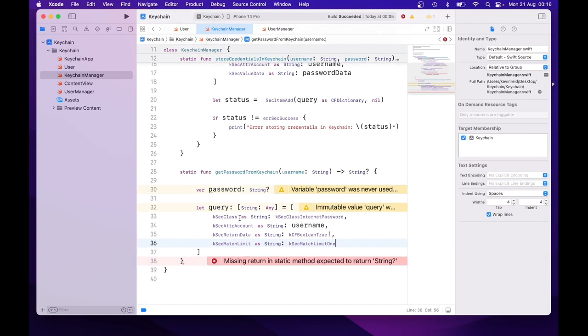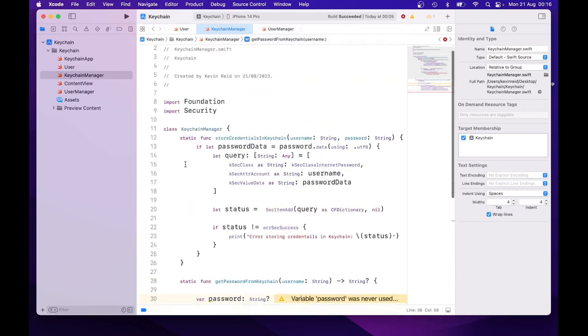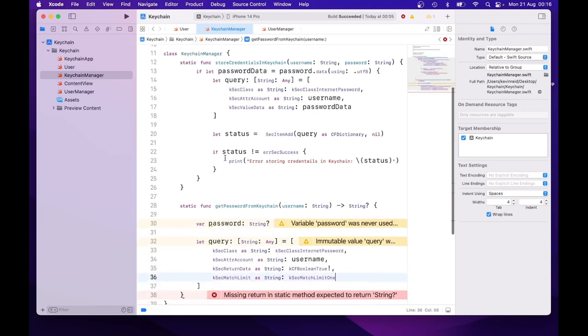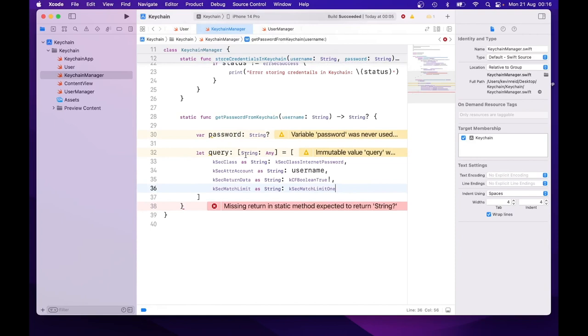So on line 32, it creates a query dictionary with the keychain attributes for retrieving a password. It's a little bit similar to what we've done here on line 14. And then on line 33, it specifies the class of the keychain item. And then the next line specifies the account username to search for. And then on line 35, it specifies the actual password data should be returned. On line 36, it specifies that only one matching item would be returned.